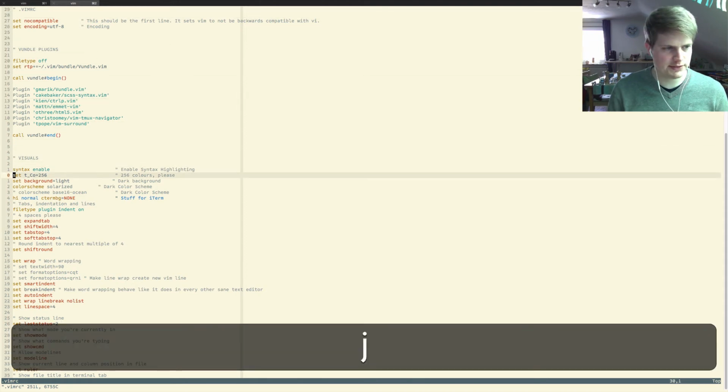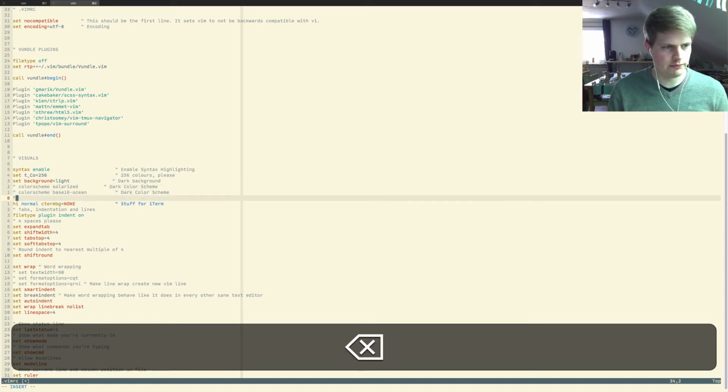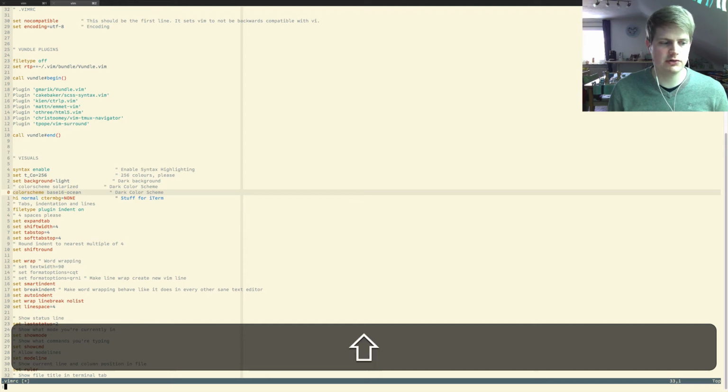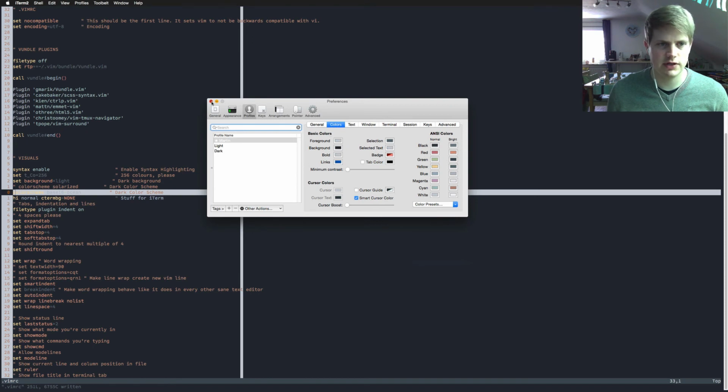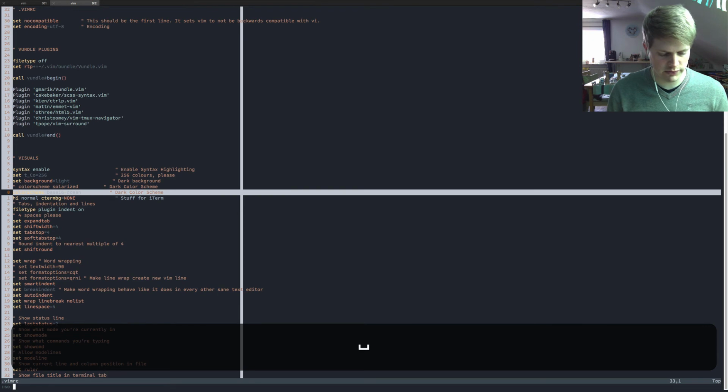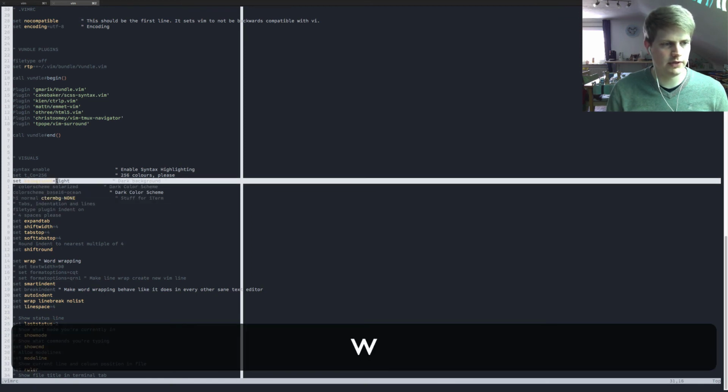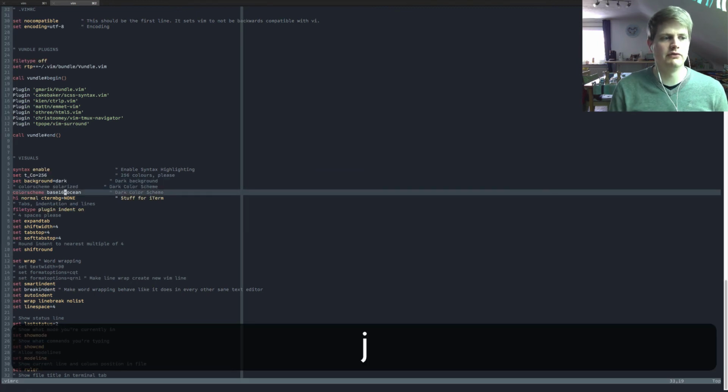So let's see, we could also change this to the base16 ocean, right? Then go back into iTerm preferences. The ocean is my favorite, so this is the dark theme. And now we reload the vimrc file with colon so, source my vimrc, hit enter, and now we need to change the background to dark, and my vimrc. Mistyped my vimrc. Now everything is back to this.